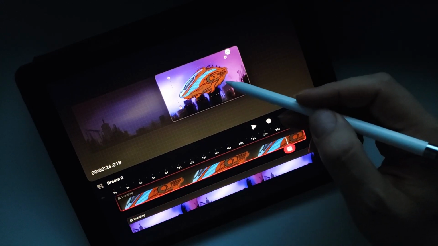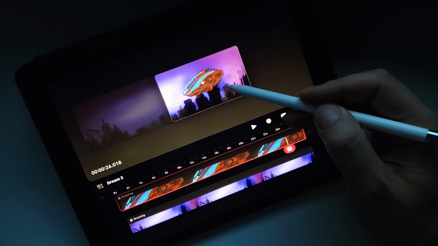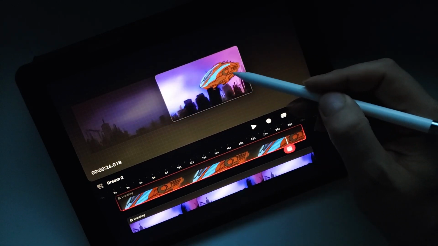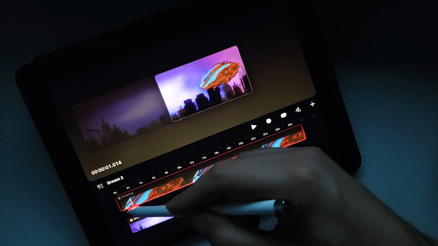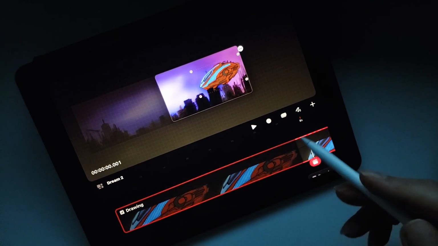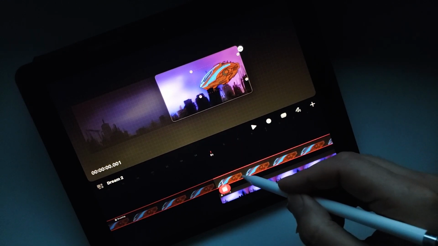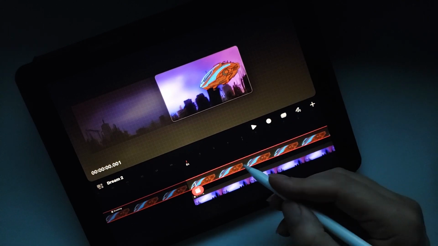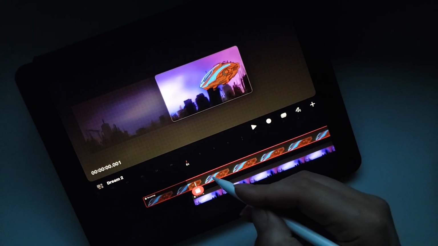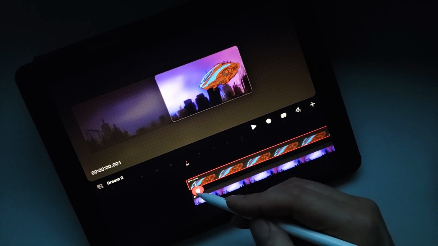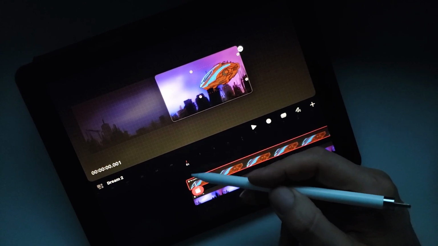Now, going back to the ship, maybe I plan on making it like this big, and maybe moving around like this. So what I would do in this case is go to the beginning of the timeline and double tap with the pen on the beginning. So now I'm going to hold and move this layer. And now it's snapping, so that is the very beginning here, starting at 0 seconds.